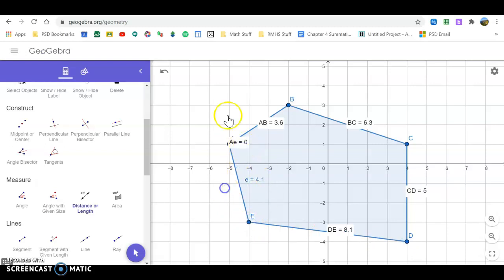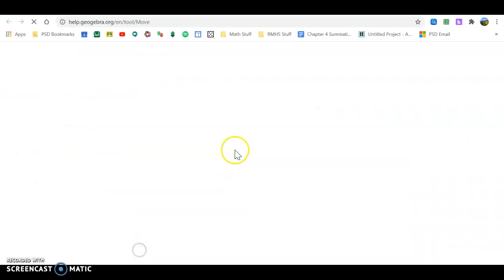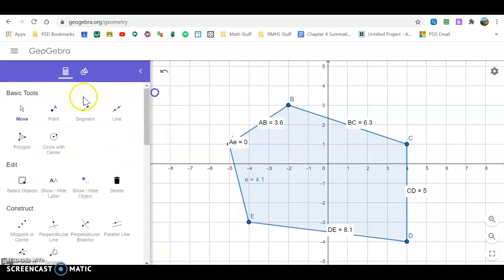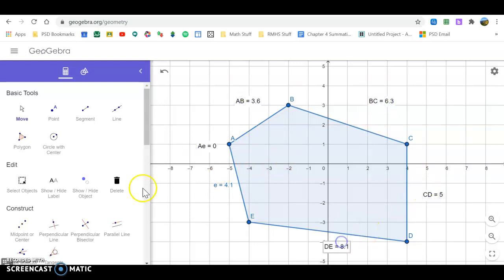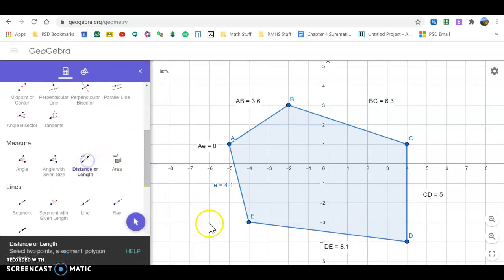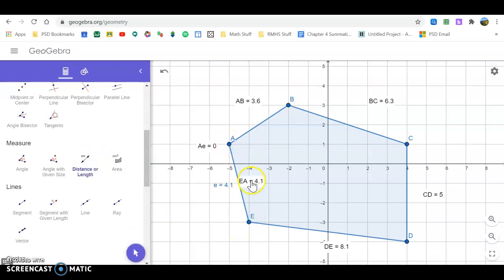Notice I can click on my selection tool here. It's also up here. And I can move these around so they may be out of my way here. I notice that my measure got off there on my E to A, and there, I got that there. So again, selection tool. And I can delete things if I want.